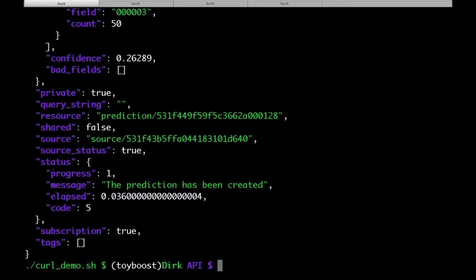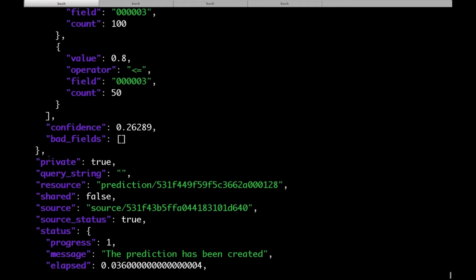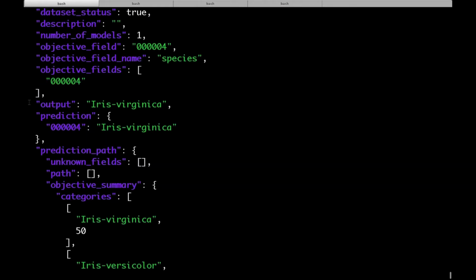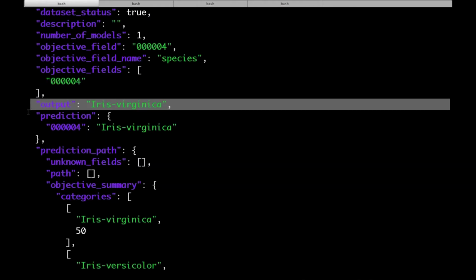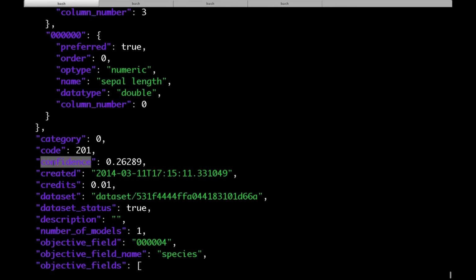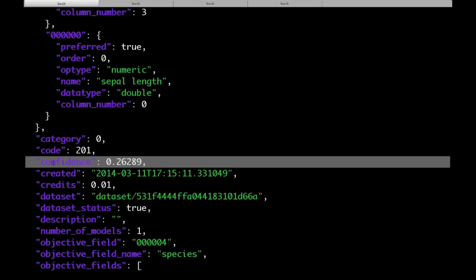So these one-off predictions are the only API feature in BigML that are actually synchronous. So when you ask for one prediction, it actually generates a prediction and returns it in the initial response. And we can actually see the output up here. This is the predicted outcome, which in this case, this is the famous Fisher iris dataset. So the prediction is iris virginica, and there's a confidence in here as well. In this case, the confidence is 0.26.